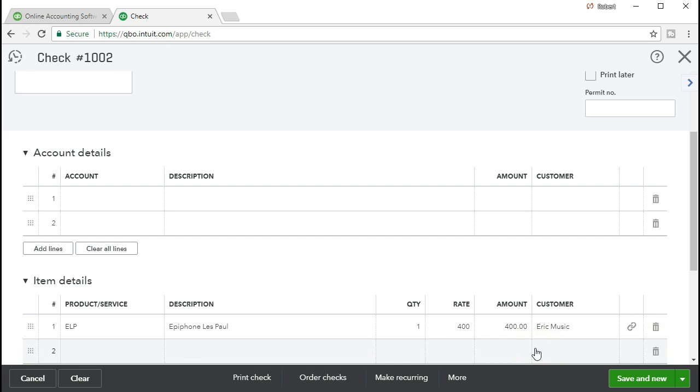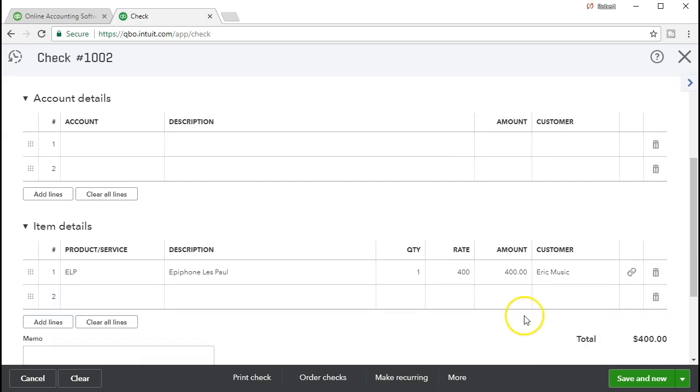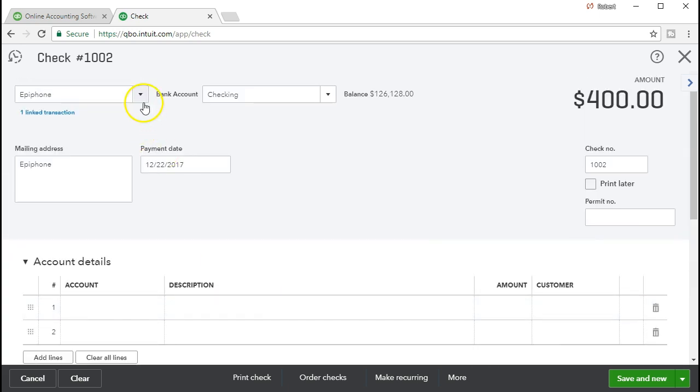Remember that this customer field will not always populate. It's going to populate if we chose the customer within the invoice that we made, depending on if we bought this guitar in particular for this particular customer, Eric Music. So we're going to scroll back up and check everything else off.